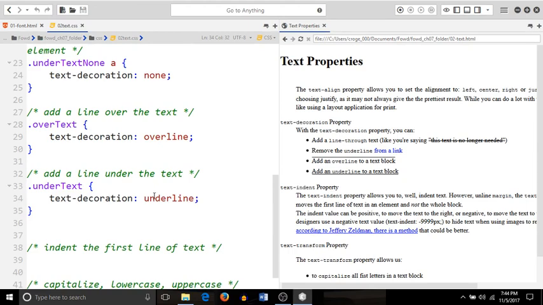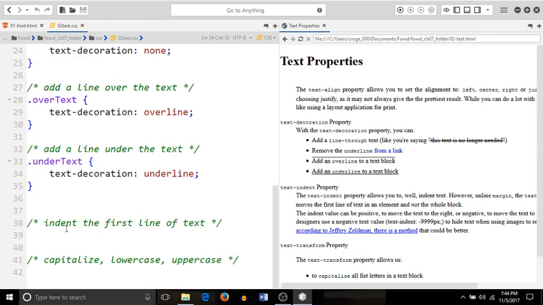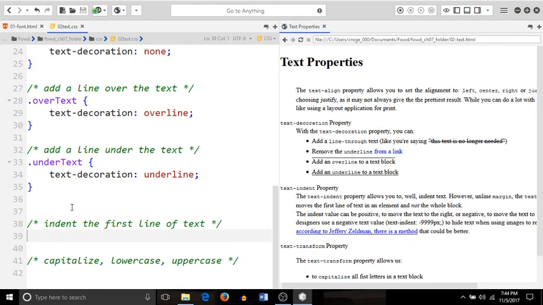So it looks good. Now the text indent property indents the first line of the block text, unlike margin, which moves the entire element. So indent, I'm scrolling down here as you can see, clicking on line 39. Indent moves just the first line of text, and so I'm going to add that in.